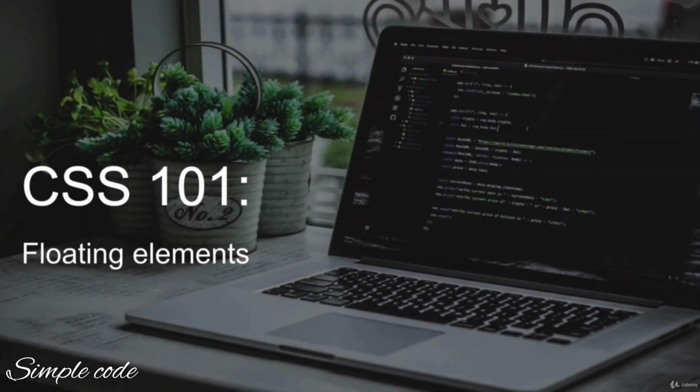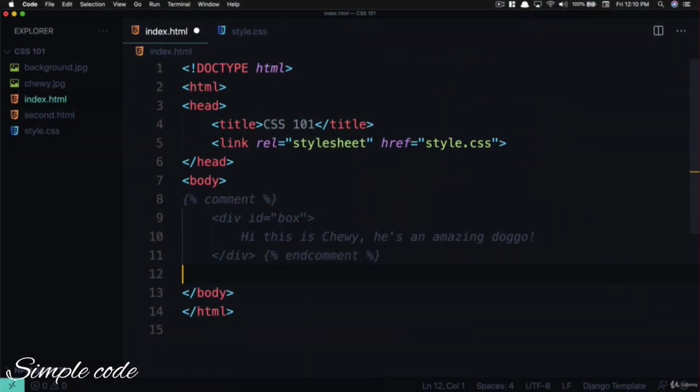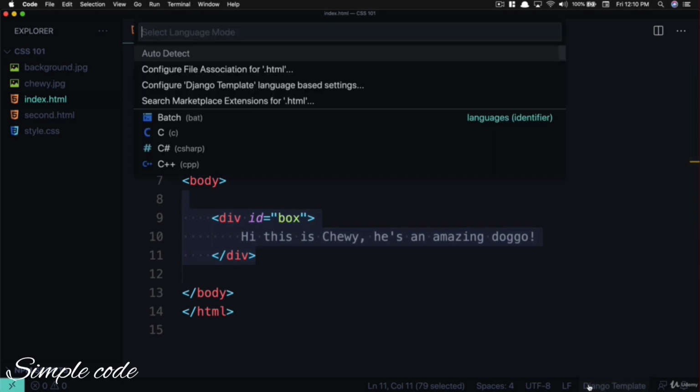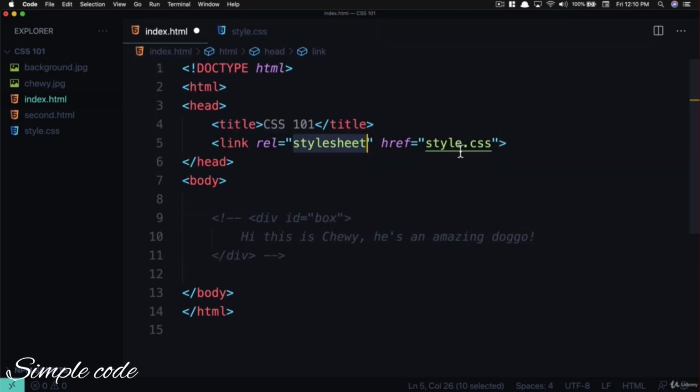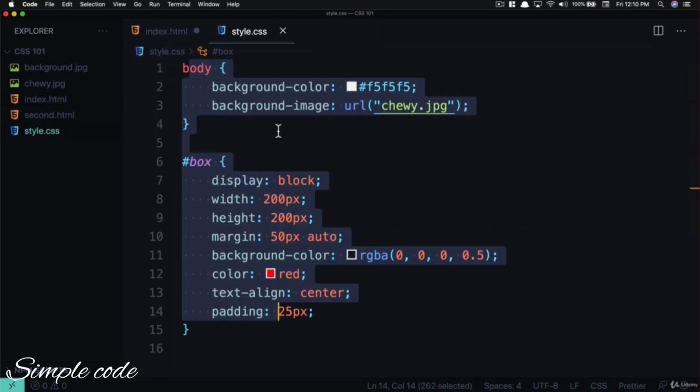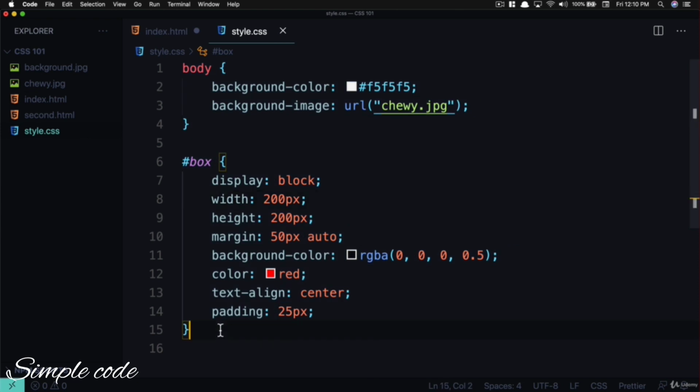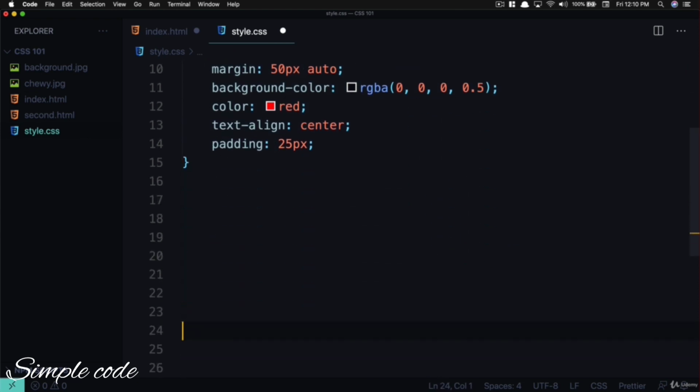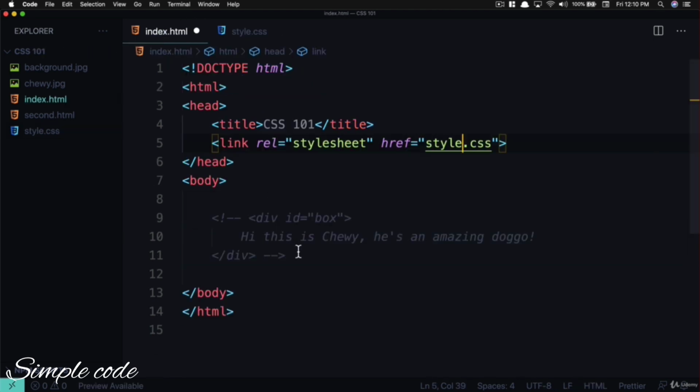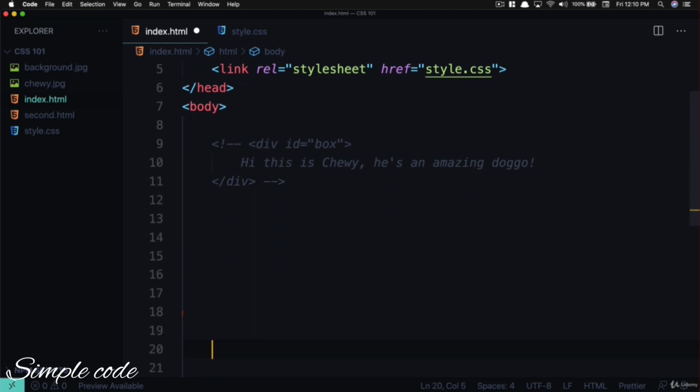All right, let's take a look at floating elements. So what I'm gonna do here is comment out this box, and I'm gonna keep my external style sheet linked to my page. So I'm gonna write code in style.css, but I'm not going to delete this. I wanna keep this because maybe I wanna use it some other time. But I'm gonna make some extra space to work here. And what I wanna do is demonstrate floating elements.